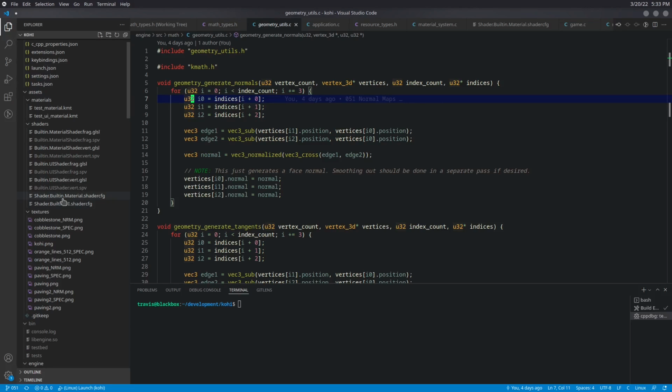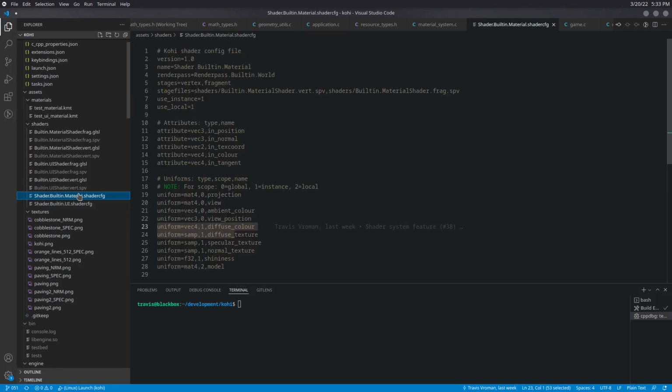First thing we're going to do is start off with our material shader config. We have added a few properties into this. In our attributes, we've added the in color and in tangent. Again, we're not using the color right now, but we've gone ahead and added it. So this will be in slot number 3. So we have 0, 1, 2, 3, and 4. Furthermore, we have also added a sampler in here for our normal texture. And again, this is an instance level uniform. So that is it in terms of our shader configuration.